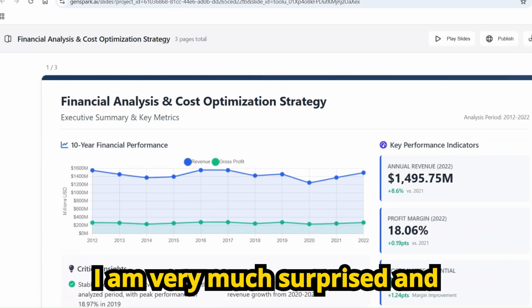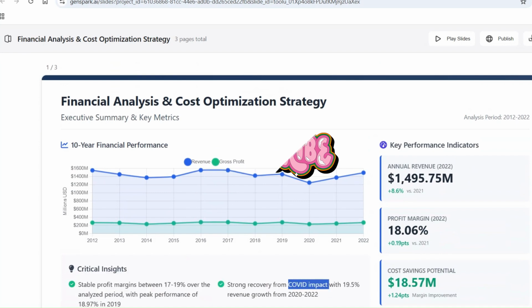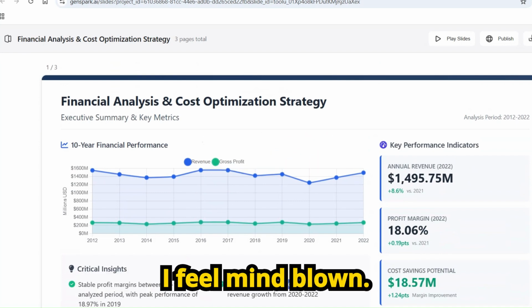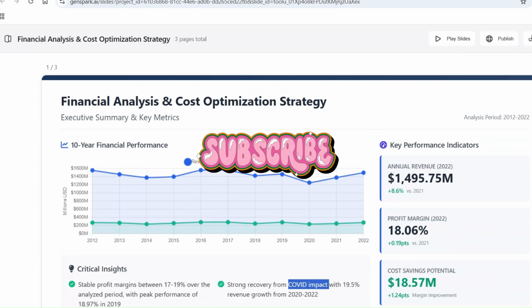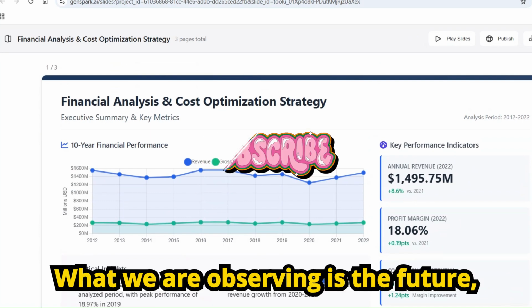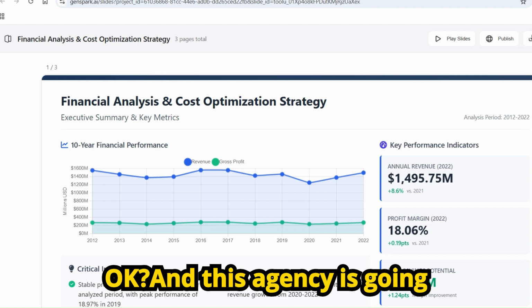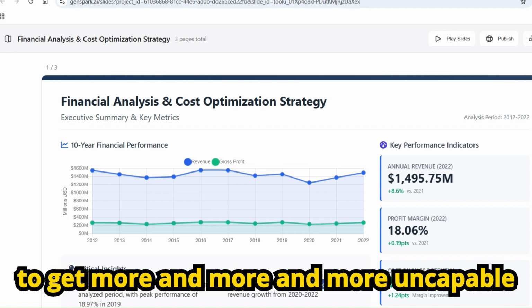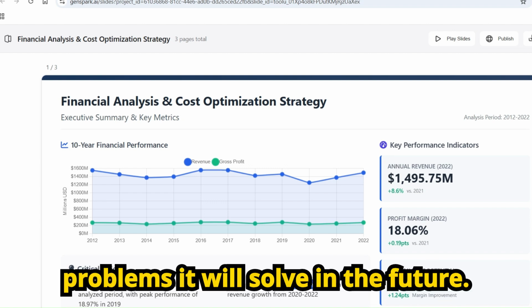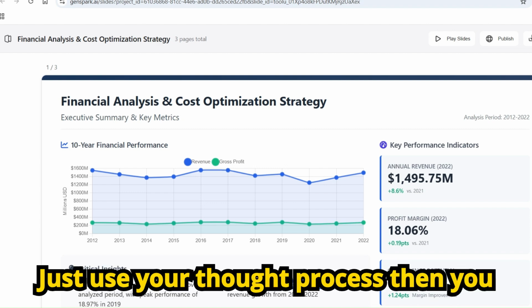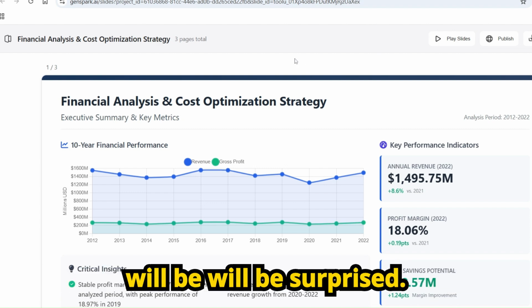I am very much surprised, and I feel mind blown. This is really powerful. What we are observing is the future. Okay, and this agent is going to get more and more capable, and you need to imagine what problems it will solve in the future. Just use your thought process, then you will be surprised.